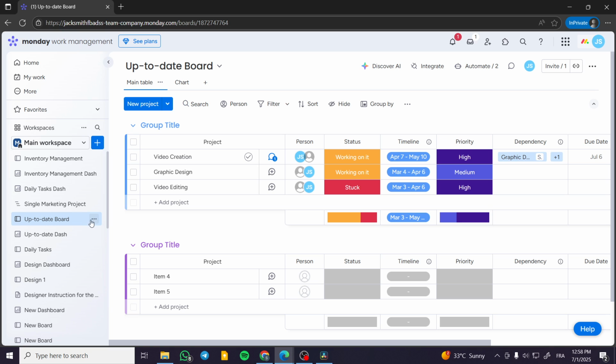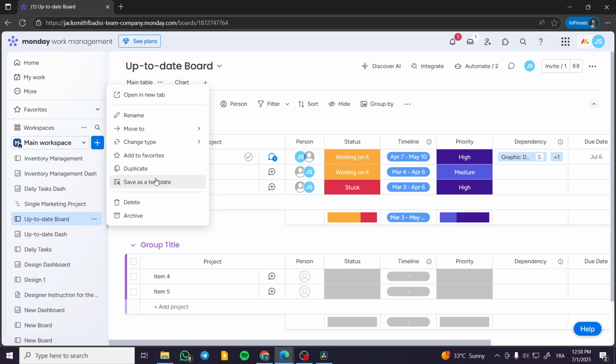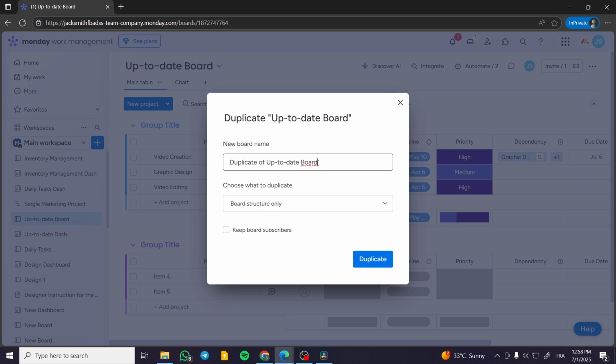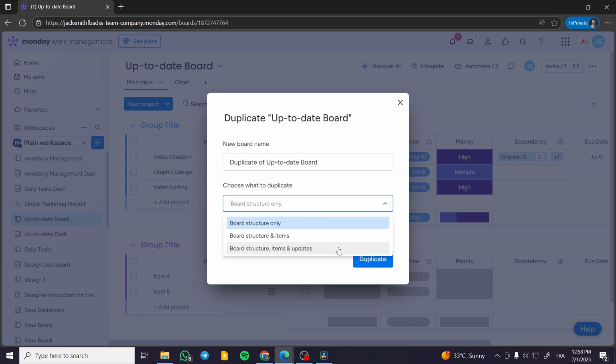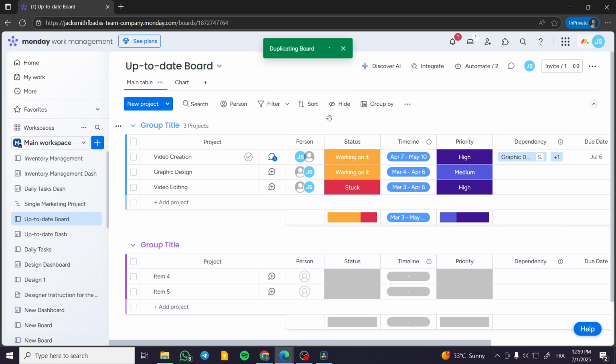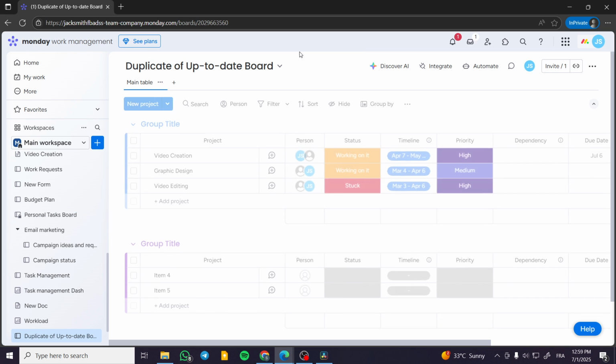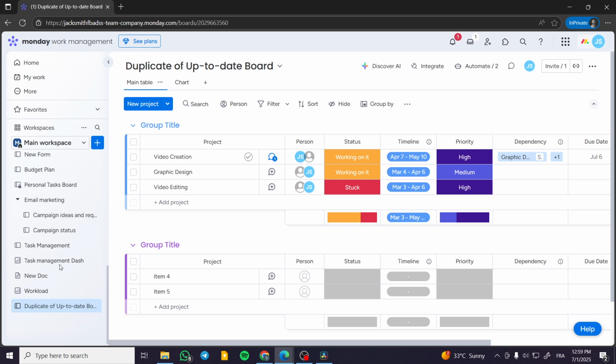We're going to head over to the board itself. We're going to click on more options and we're going to click on duplicate. We're going to choose what to duplicate. As you can see, the board, structure, items, and updates. I'm going to set up everything like that. Now, it is going to be setting up this. So depending on the duplication that you have put, this is going to be it.